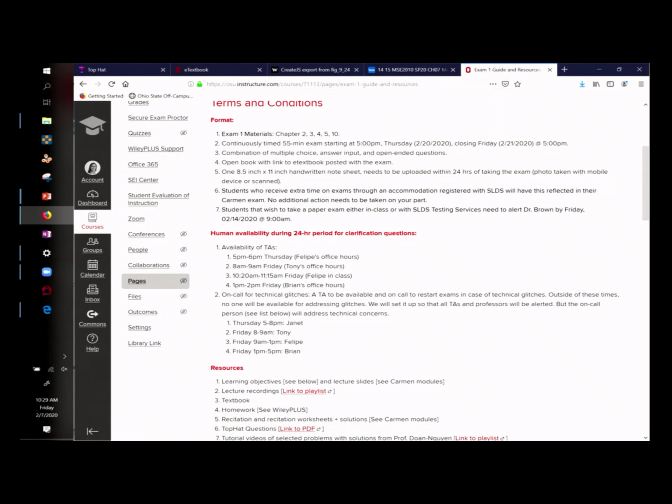Point 6, if you have already communicated with the SLDS office that you need certain accommodations, whatever they may be, we have received those. Dr. Brown and I have received the electronic notifications of that request. So he has already followed up with you, and if he has not, if it's just a time extension or something like that, that will already be reflected on your exam, okay? So you don't have to make additional meetings or appointments to go over what are the terms and conditions for the accommodations we've already received, things like that.